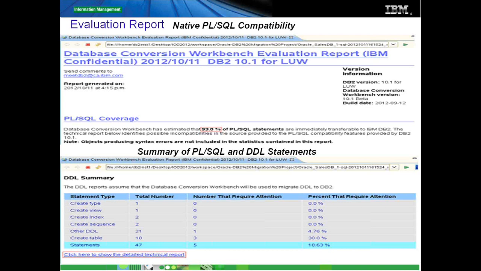evaluation report. So how does the evaluation report look? On this chart, I'm showing you the evaluation report. The first thing that it shows is the compatibility ratio. So for example, in this report, we are looking at DB2 10.1 as the target database. And the compatibility which is being reported as far as the PL/SQL coverage is concerned is 93%. So what it is saying is out of the thousands of lines of code that is given, 93% of the PL/SQL statements can be readily moved on to DB2. And there's only 7% of the code which requires a certain amount of attention.